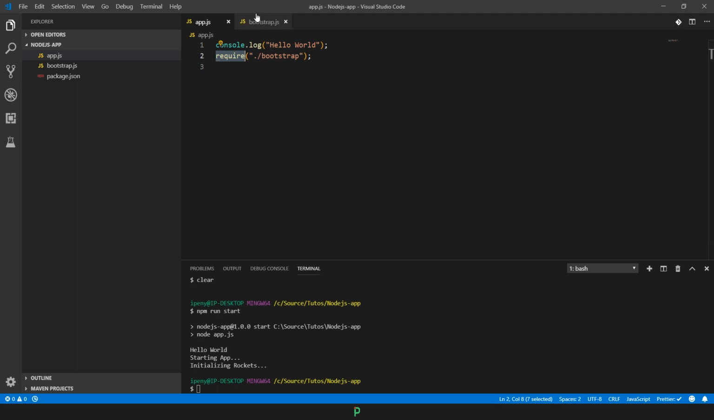But on the other hand, what it does is create a specific environment for executing all the different things. So you don't really need to care about this. You just care how you require it and how it works. And you clearly see "starting up" the application, and of course "initializing rockets" successfully. So this is how requiring another file works.